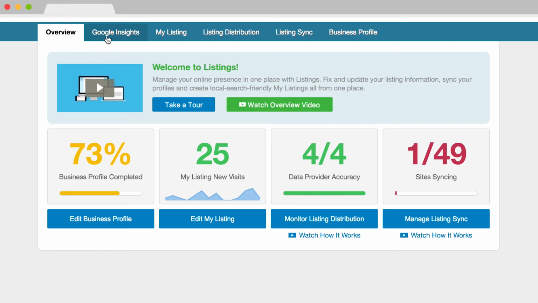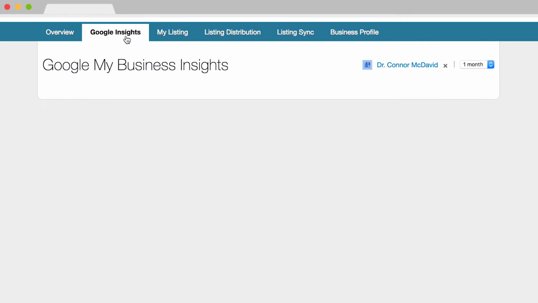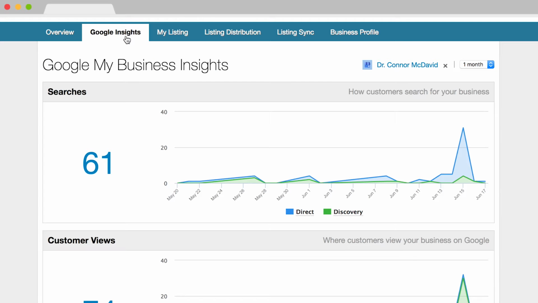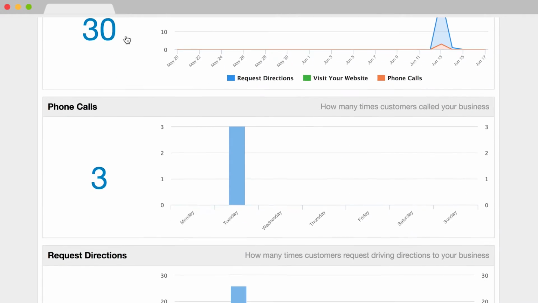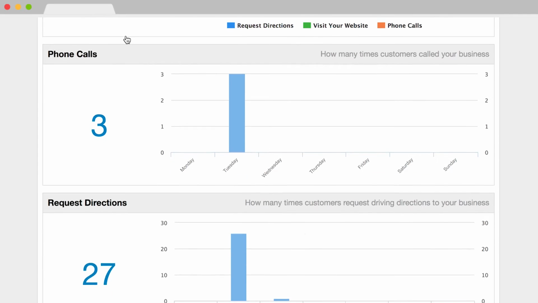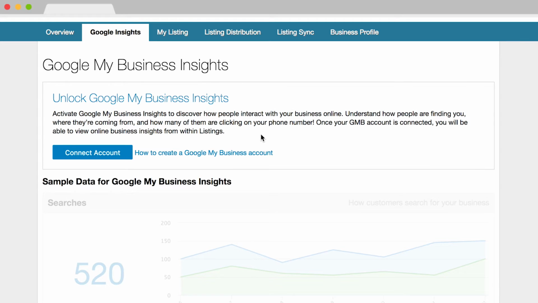Let's start by clicking on the Google Insights tab. With Google My Business Insights within your listings dashboard, you'll be able to track the performance of your Google listing, including the number of website visits, phone calls, and requests for driving directions you receive. You'll be greeted with a way to connect your account. If you don't already have a Google My Business account, click here for more information on how to sign up.